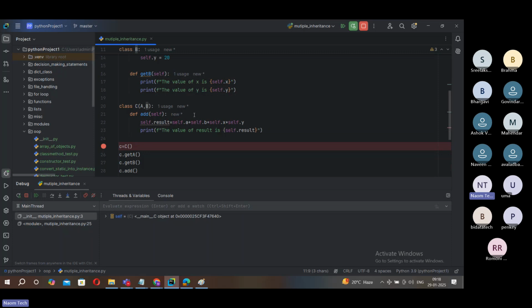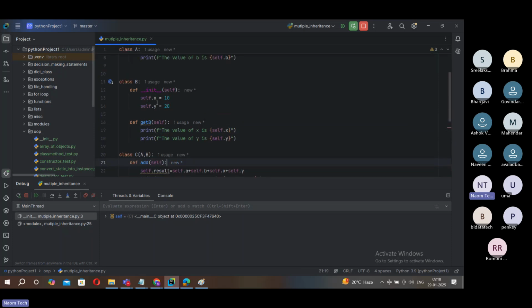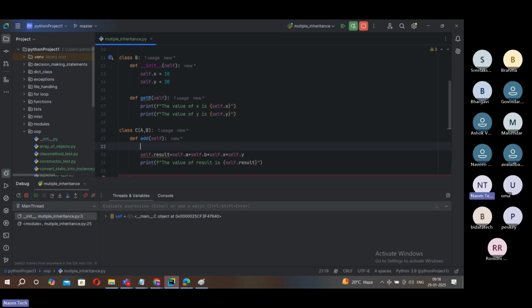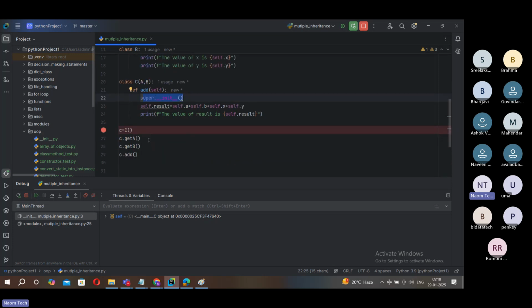Yes, definitely. We can explicitly call a superclass method by using a method like super, I believe. So you can say super().__init__ from the subclass method. When you are calling the add method, you call the superclass constructor, and this constructor should be called on the C class object. So better you call this super method inside this add. Let us see if this is going to work.